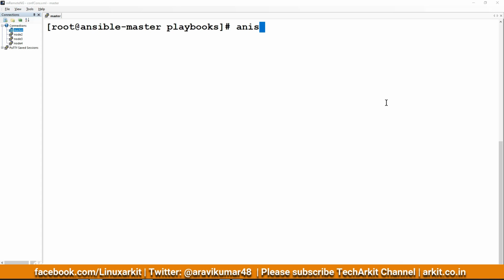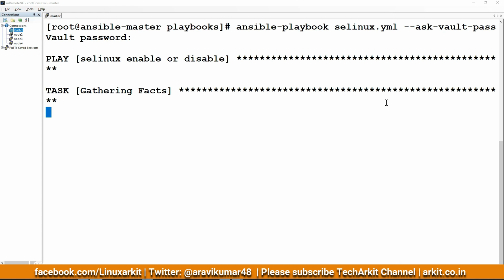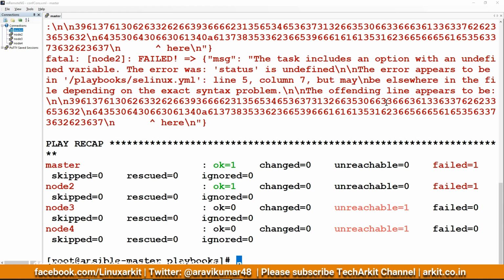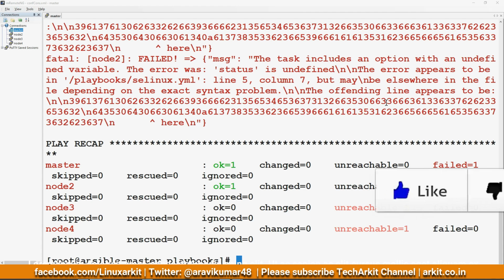But if you want to execute that playbook, say the SELinux playbook with --ask-vault-password, then it will ask you for the password, then you can enter the password and it will execute the playbook. So this is what you can do. You can encrypt the playbook and run the playbook on the remote host, and when you run it, it will ask you for the password.